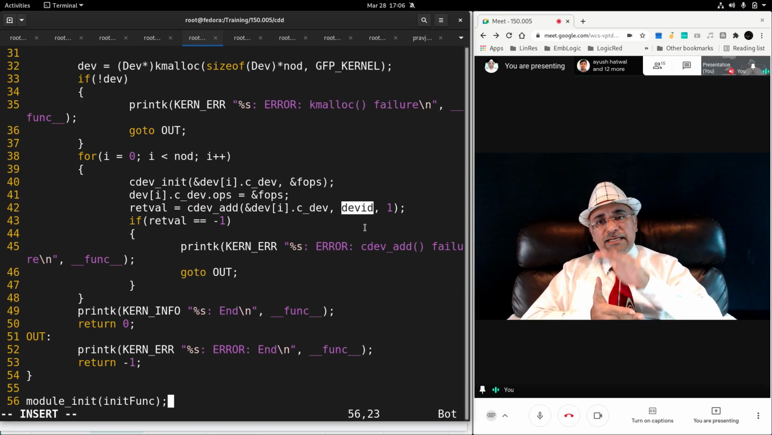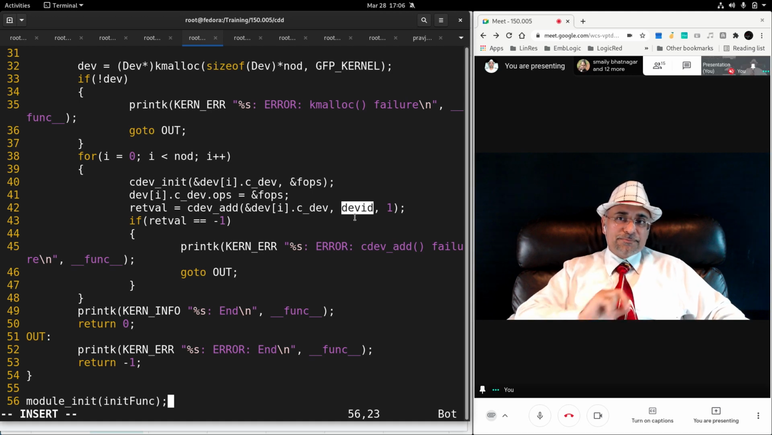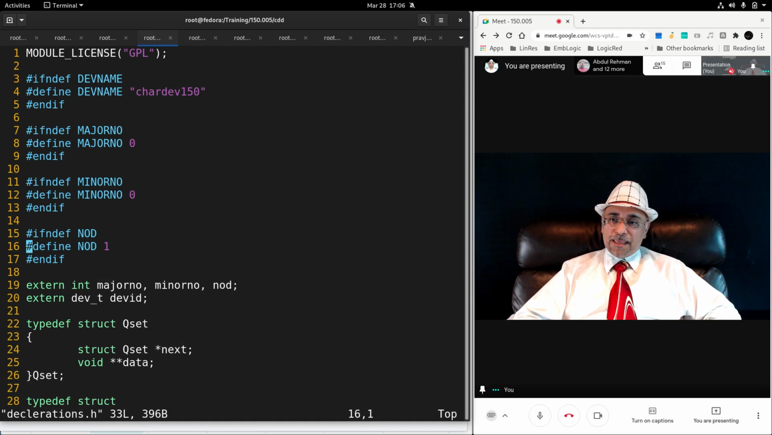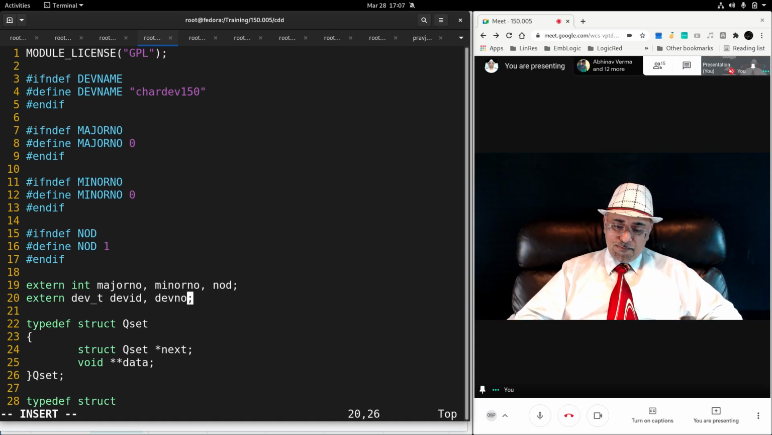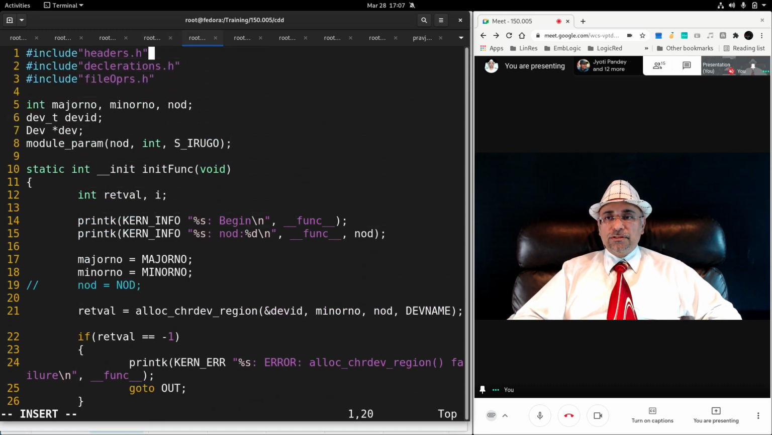Whereas this cdev_add will be done in the loop 20 times for all the 20 devices indexed by i. So this should have major number same and minor number changing every time. That we do like this. In the declaration.h, along with dev ID, you declare another variable with same type, different name, dev number. That was dev ID. Let's take dev number. Now this dev number was external, so let's declare it separately here, dev number.